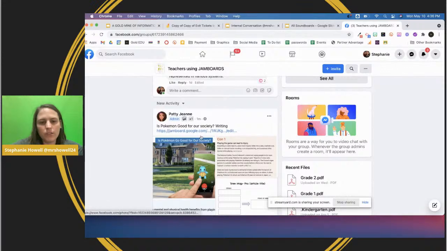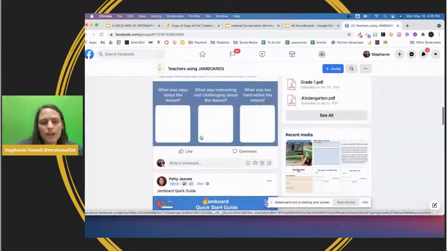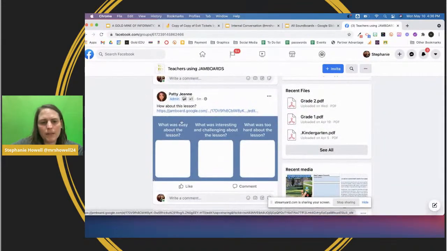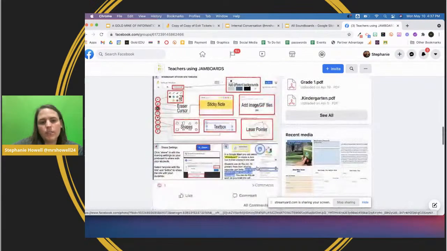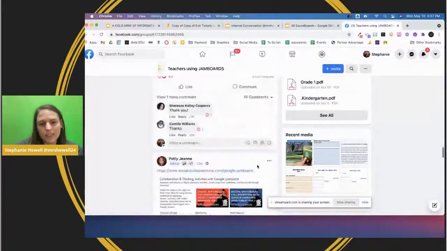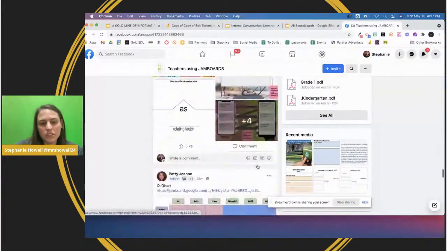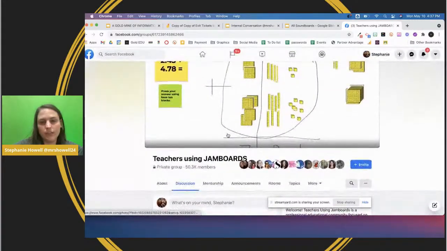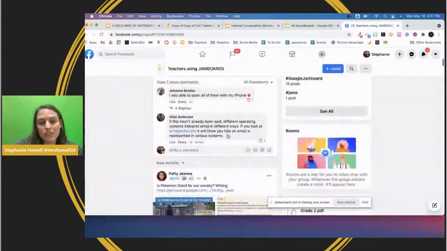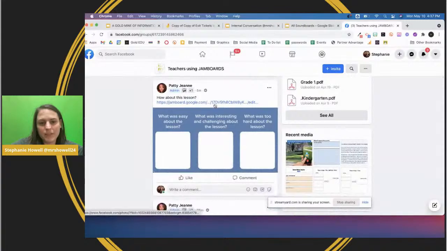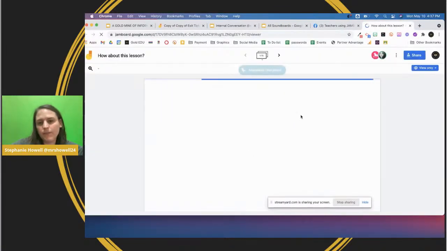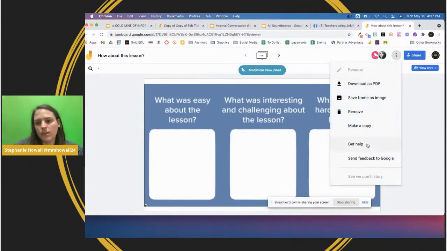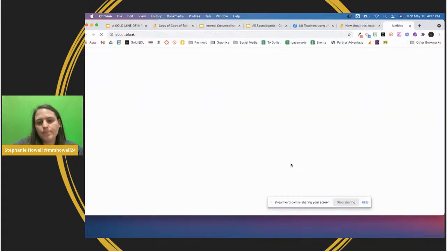So like Pokemon, good for our society. It's a writing activity. Right here, how about this lesson? What was easy? What was interesting? What was too hard? And so you have to join this group. It's got so many amazing resources that you can use in your classroom. The templates are already ready to go, and you can use them quickly with students. And again, you just click, and sometimes it forces a copy. Other times you have to go and make a copy if you want to use that template.